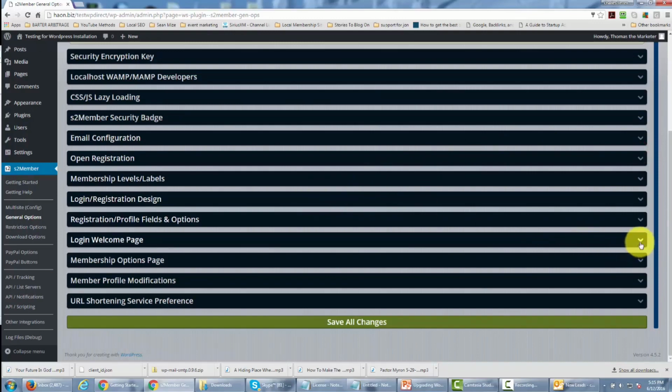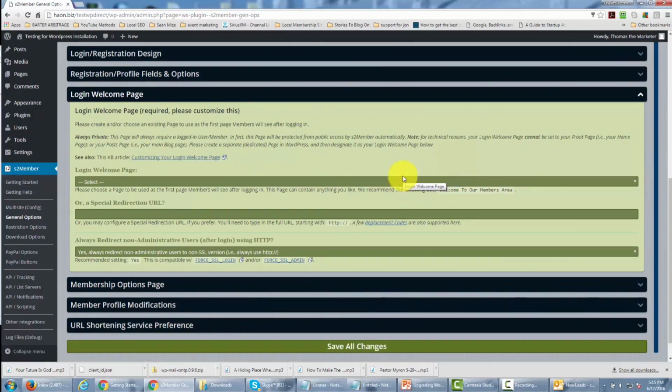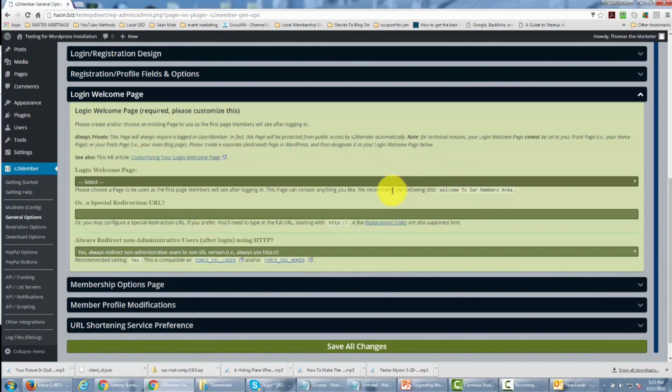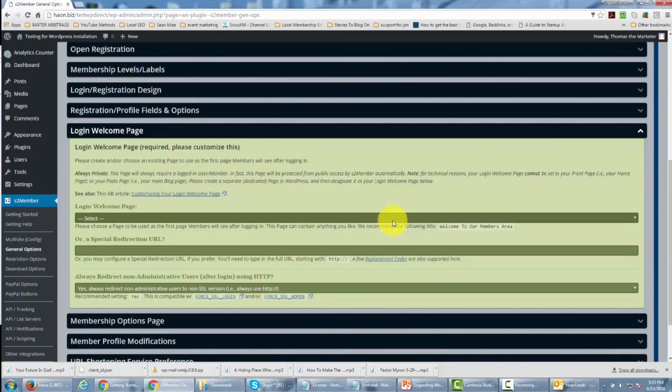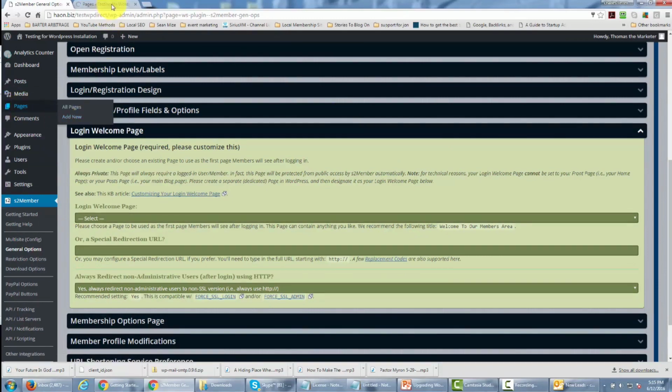The login and welcome page. Now, this is where we'll want to create a page, and this is going to be the first page that people see when they log into your website, and you'll need to choose that page here in this area. Now, you probably do not have a page set up already, so we're going to go and set up a page right now. To do that, we're going to right-click and open this Pages tab in a new tab.